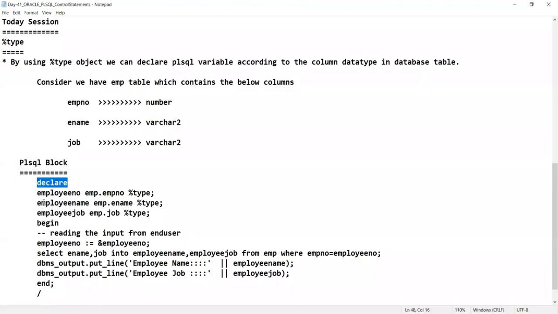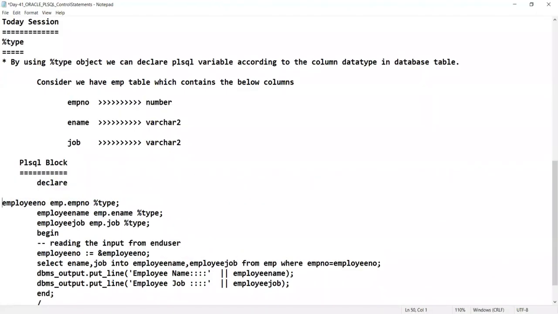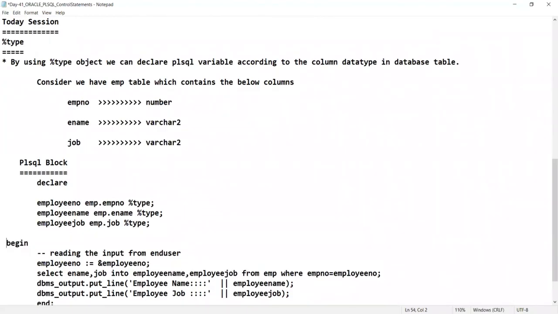Inside the declare block, we have defined three variables. What are those three variables we have defined under the declaration section? Employee number, employee name, and employee job. Have I defined the data type for these variables here? No, I did not define the data type for these variables.